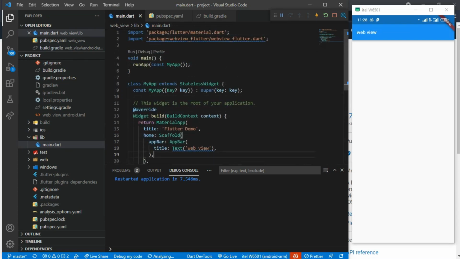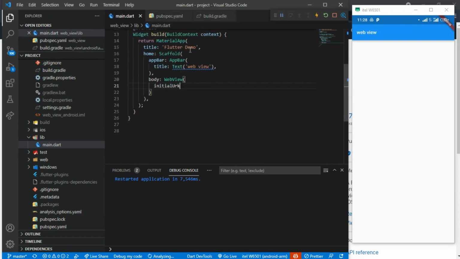Now after adding it, you import the web view package, web view Flutter. Then the initial URL, and here we'll be having the string. So I'll be using the Stack Overflow website as an example. So here we have stackoverflow.com. Okay, and give this a comma.